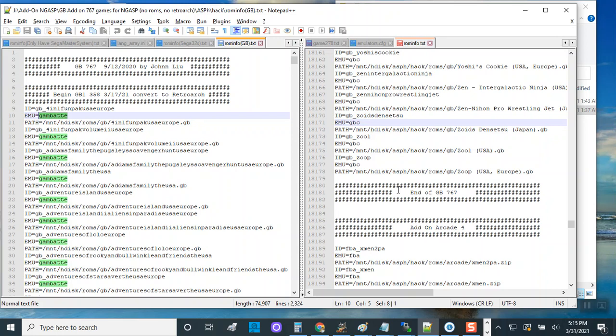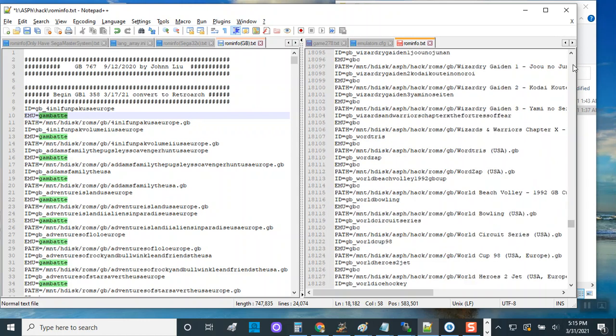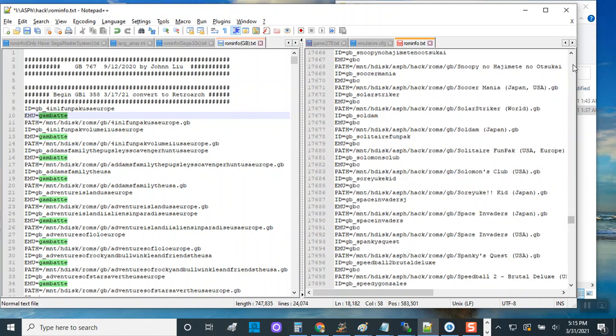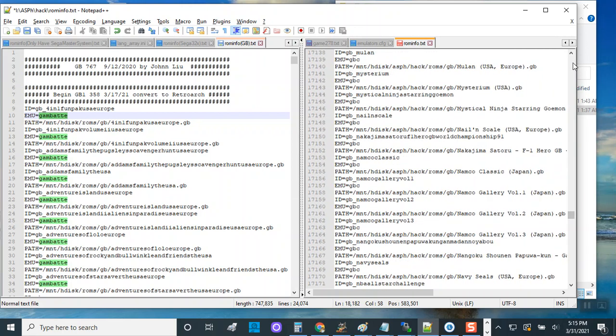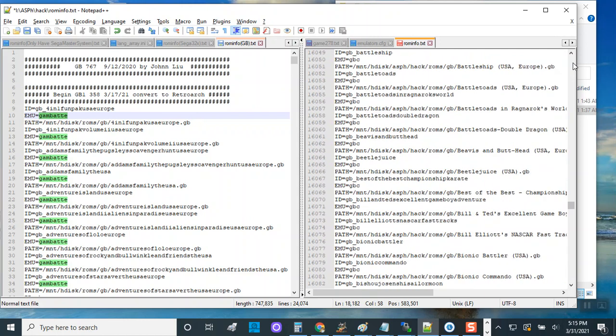16 by 9, yeah. Okay, so this is the end of Game Boy, and so we're going to take all that. Well, we could just highlight the first one, highlight that one, then hold the Shift key and delete all that. So we're going to go all the way up to the beginning of Game Boy. We're looking at GB, so when all the titles say Game Boy, that's the beginning of Game Boy.